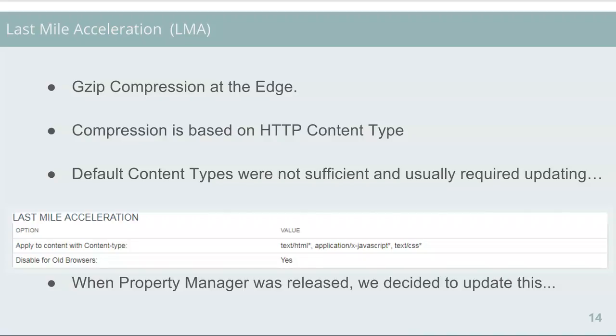One of the things that I noticed when I joined Akamai was that a lot of these default content types weren't catching everything, and sometimes we would need to update them and add content types on a per customer basis. But when Property Manager was introduced, we decided to update this.